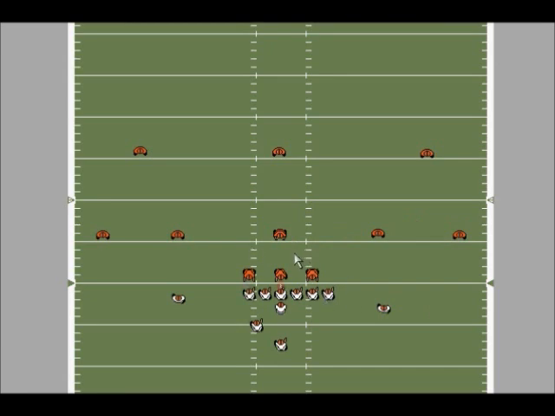What we'll see is the defensive line back up to absorb the run block and then spin past the player performing the run block and then go after whoever has the ball.